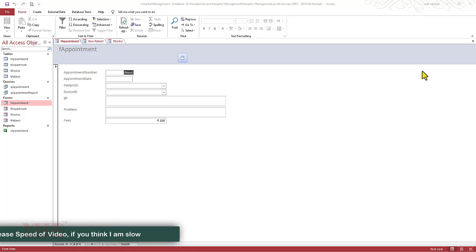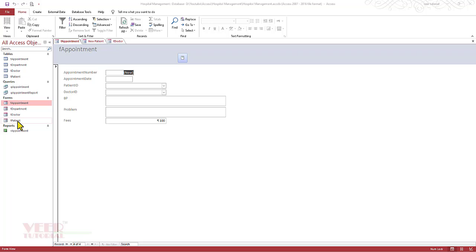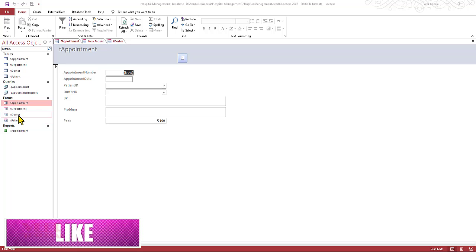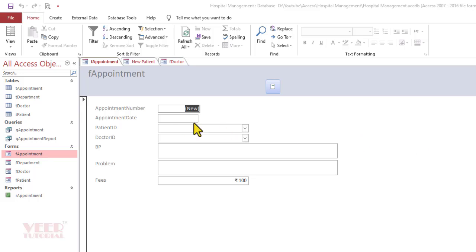Hello everyone, in this video we will create a hospital management database in MS Access in which you can maintain the patient record, doctor record, total earnings. You can create a simple form in which you can enter the data related to the appointments. Let's see, I have created one form in which the appointment number will generate automatically.